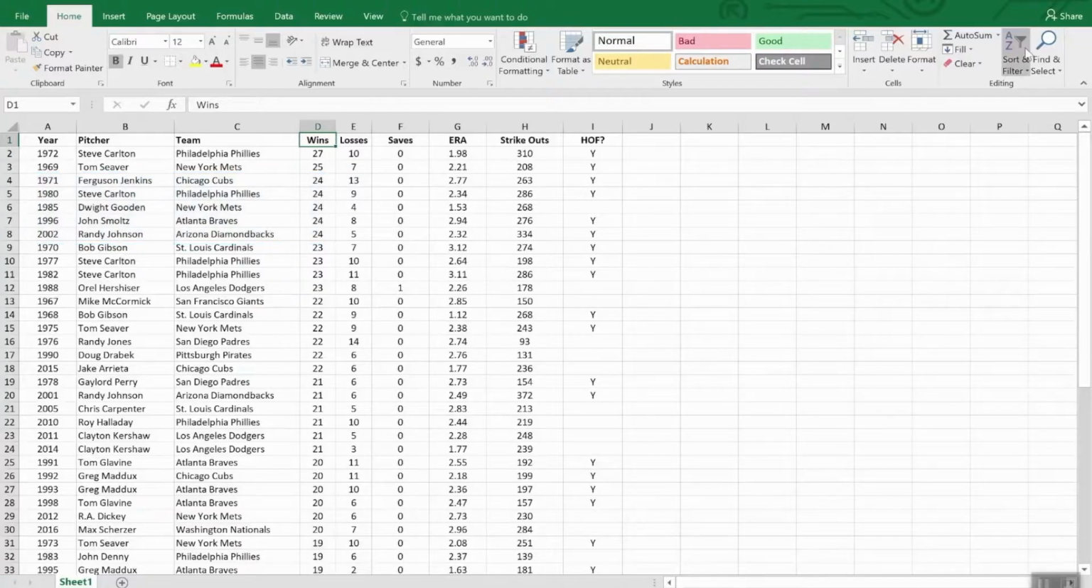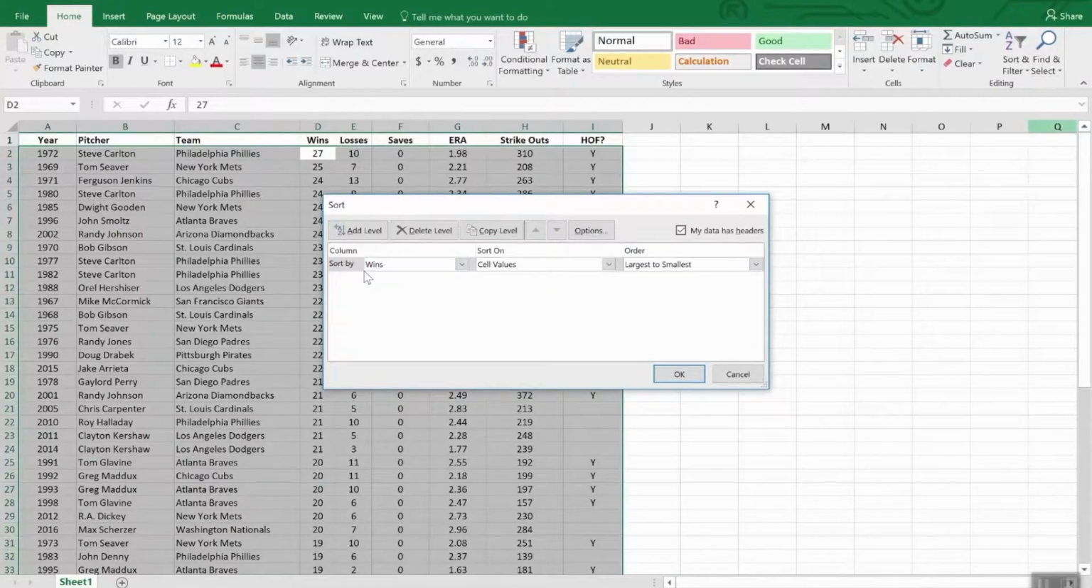So again, let's click sort and filter. And this time we're going to choose custom sort. And you can see here's our first sort, and we're going to add a level. And the column we want is earned run average, ERA. And it already picked smallest to largest, so maybe Excel knows something. But for those of you who don't know, the smaller the ERA, the better.